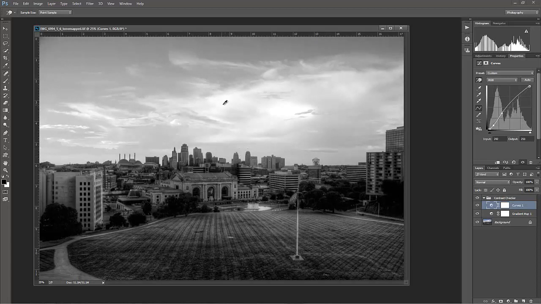Now what I'm going to do is go up here to the clouds and select an area that is white but has a little bit of detail. If you look over at the curve, it's bouncing around and it's moving probably about midway to that quadrant. Click there and just drag it up to make that a little bit brighter.